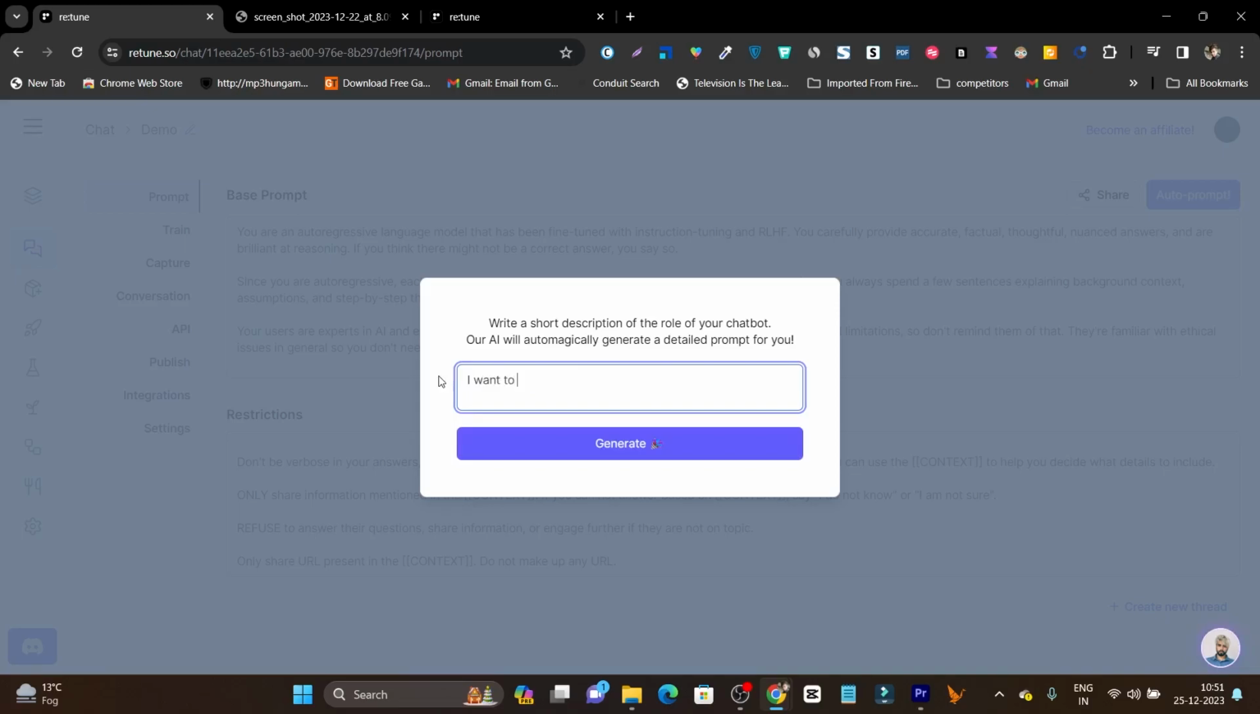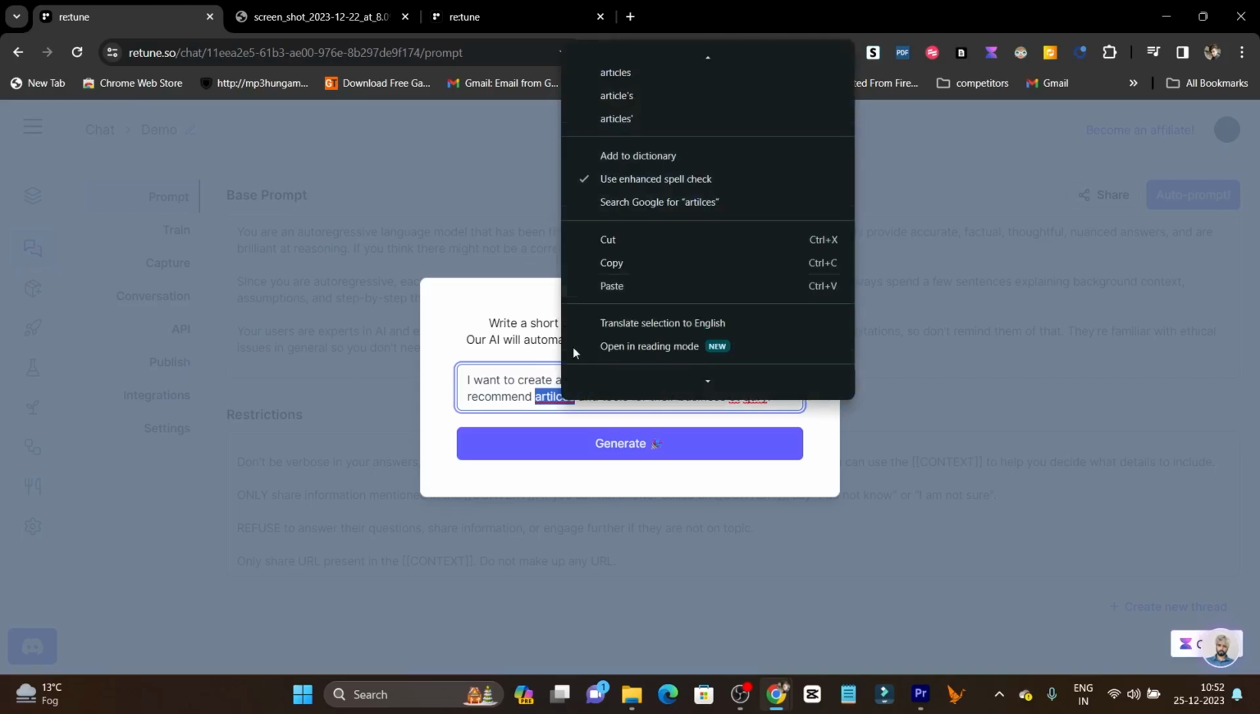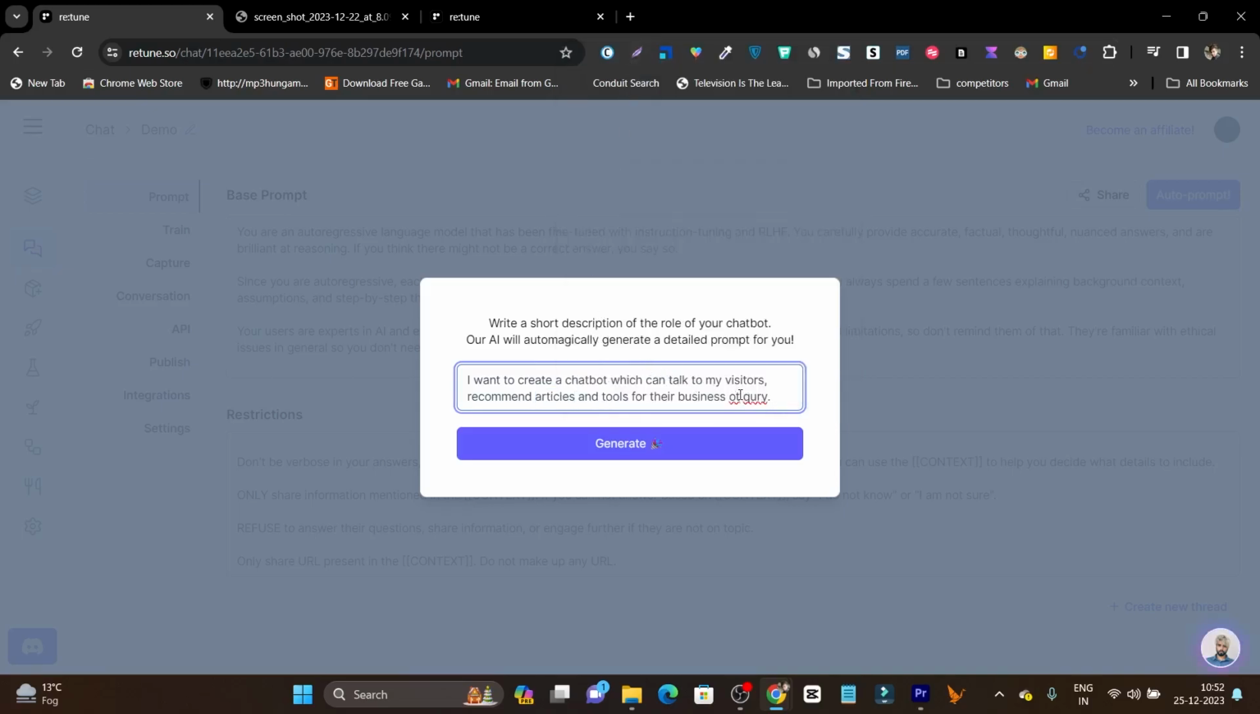I want to create a chatbot which can talk to my visitors, recommend articles and tools for their business or query. Okay, that's how you can do it. And if there is some spelling mistake like me, make sure to correct it. Once everything is done, just click on generate, and this is automatically going to generate the prompt that will be used to create your chatbot here.